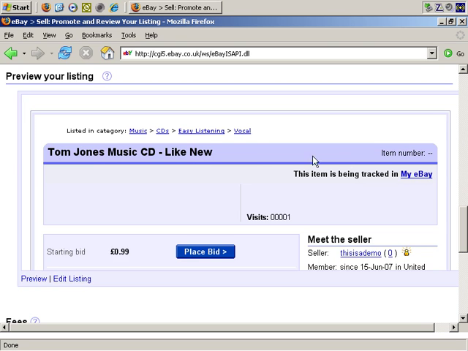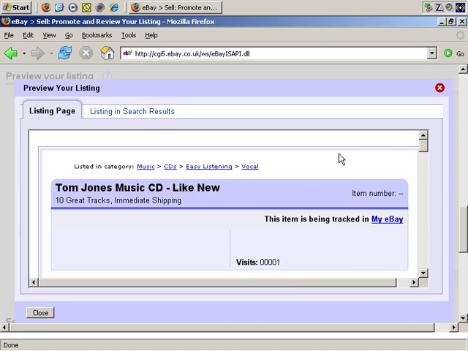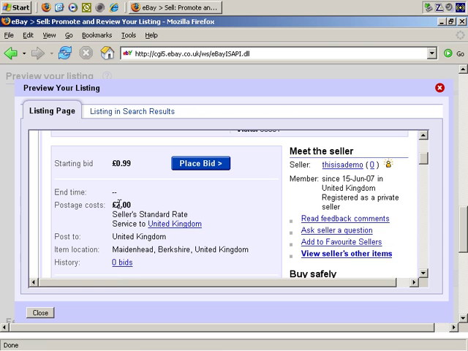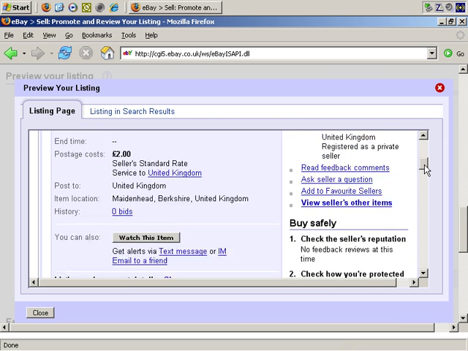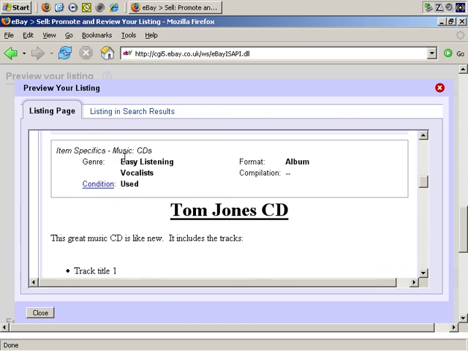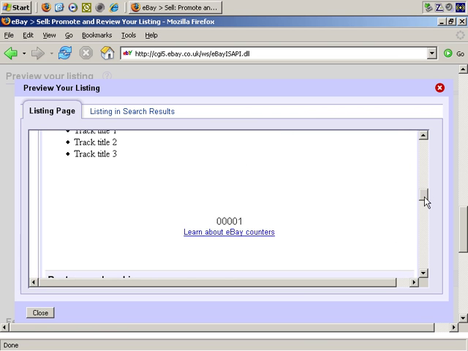This is a quick snapshot of how your listing is going to look. If I click on Preview, we get a preview pop-up, and this is how it's going to look to people visiting. There's our title and our subtitle, starting bid, postage costs, history, 0 bids, meet the seller, which is more information about the seller. Okay, item specifics, music CD, easy listening vocalists, condition used, and album, and here's our description, Tom Jones CD, so you can see how it all comes together.